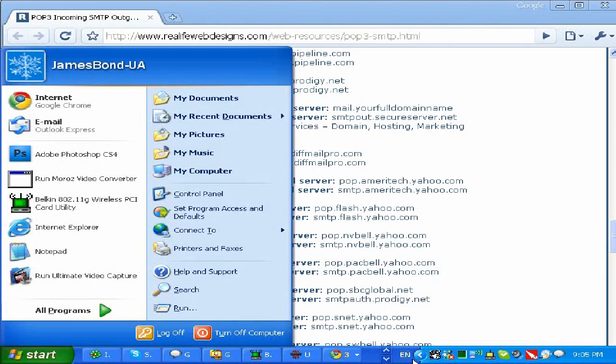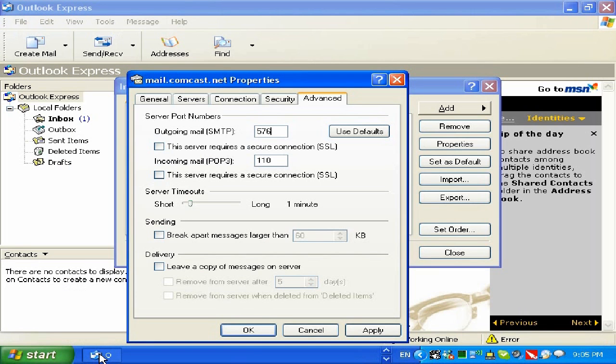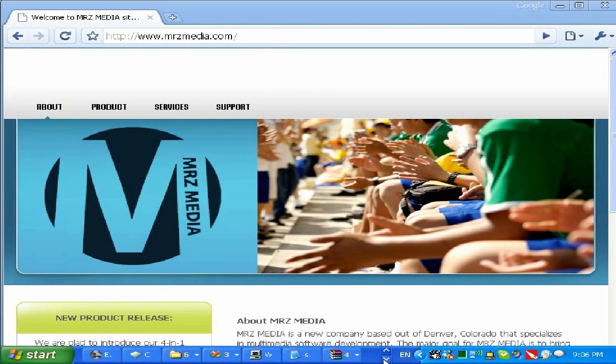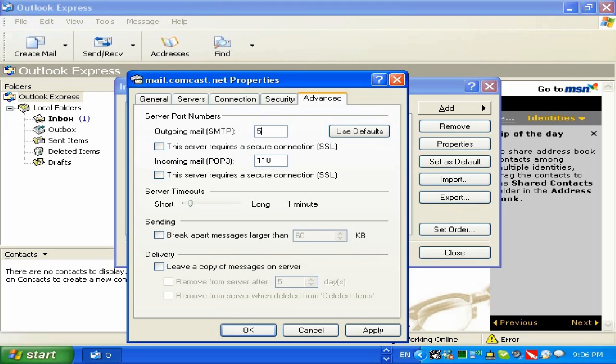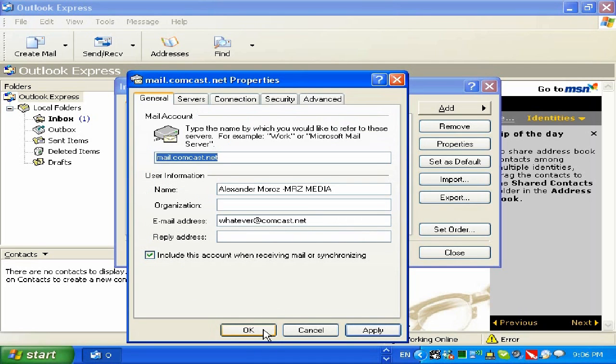Actually, over there we need to type, not 576, let's delete that. We need to actually type there 587 and click apply and click OK.